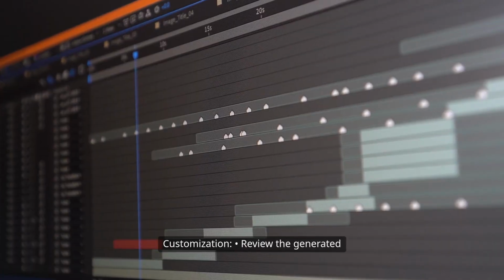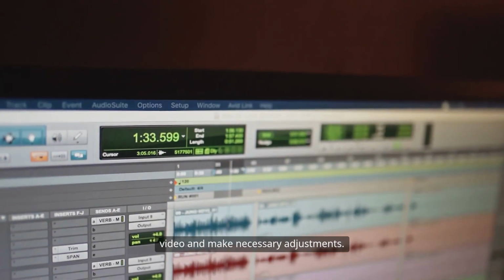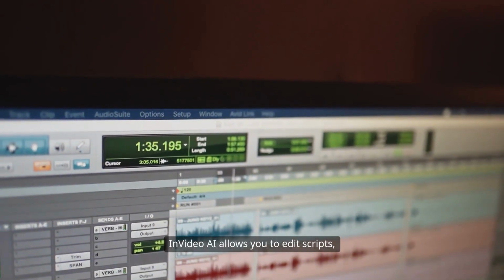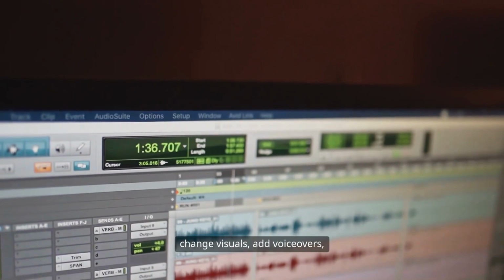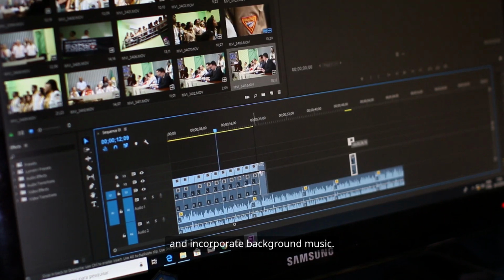3. Customization. Review the generated video and make necessary adjustments. InVideo AI allows you to edit scripts, change visuals, add voiceovers, and incorporate background music.